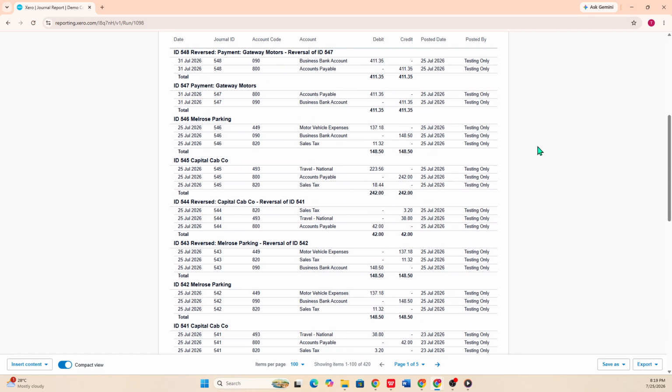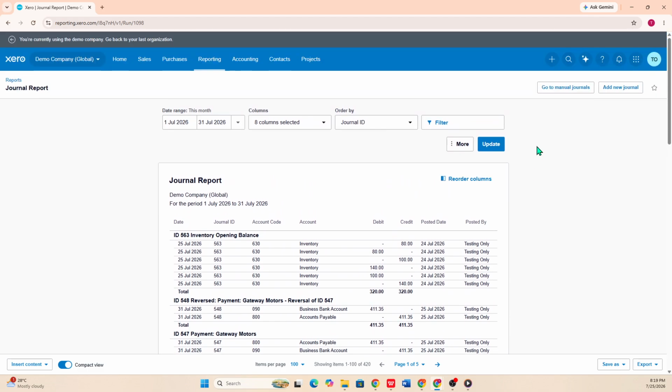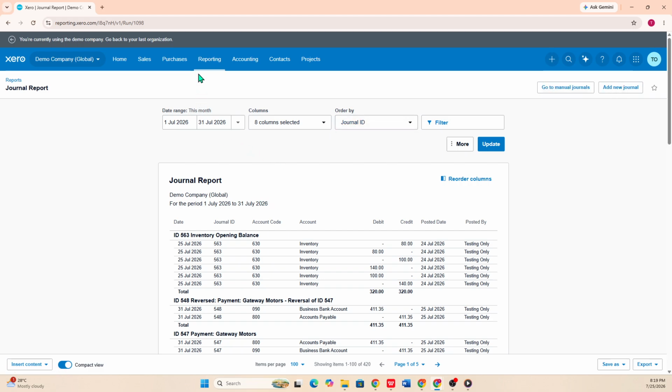Whenever you create another manual journal in the future, you'll follow the same process. Start by clicking the plus icon. Select Manual Journal, complete the journal details, post the entry, and then review it by opening the reporting section, selecting all reports, and viewing the journal report.